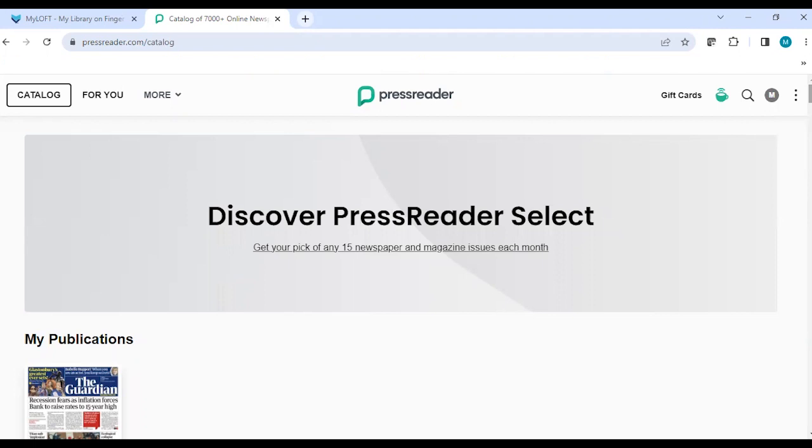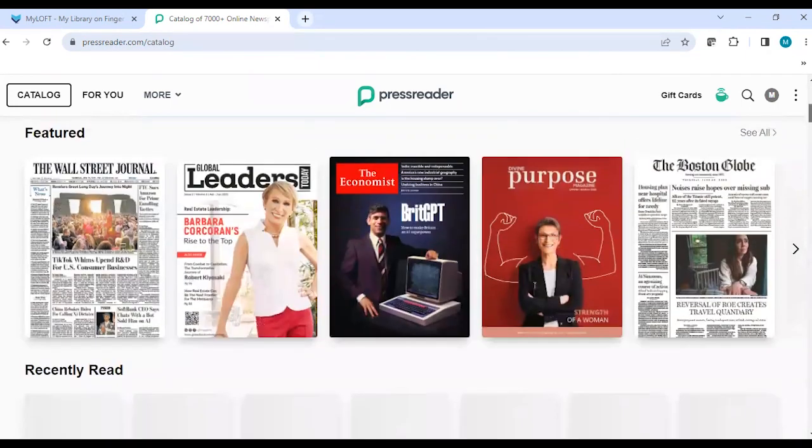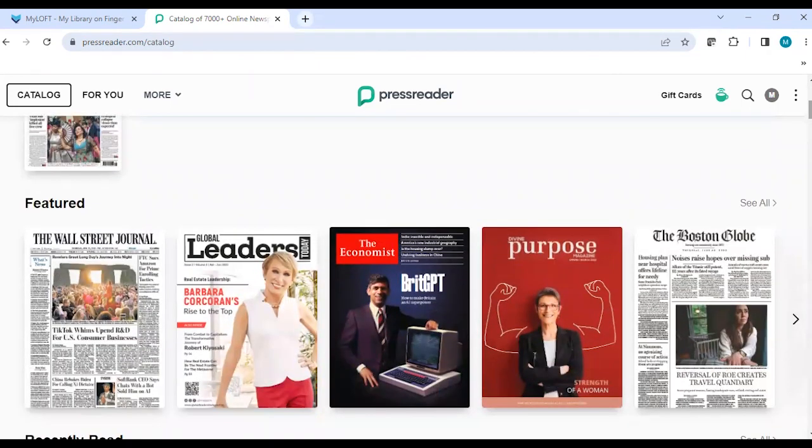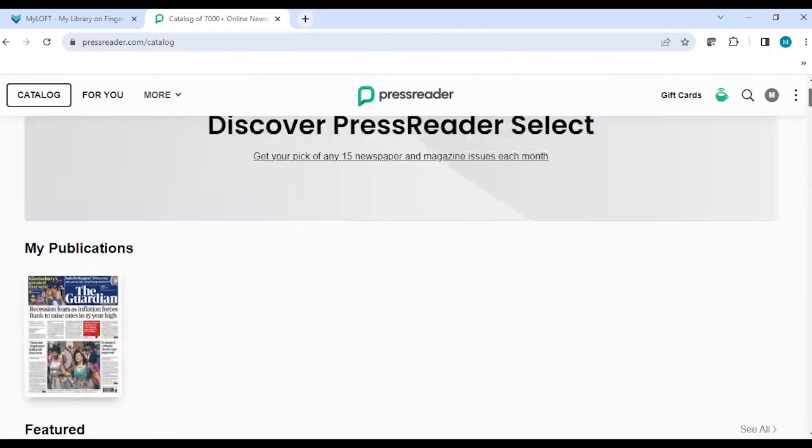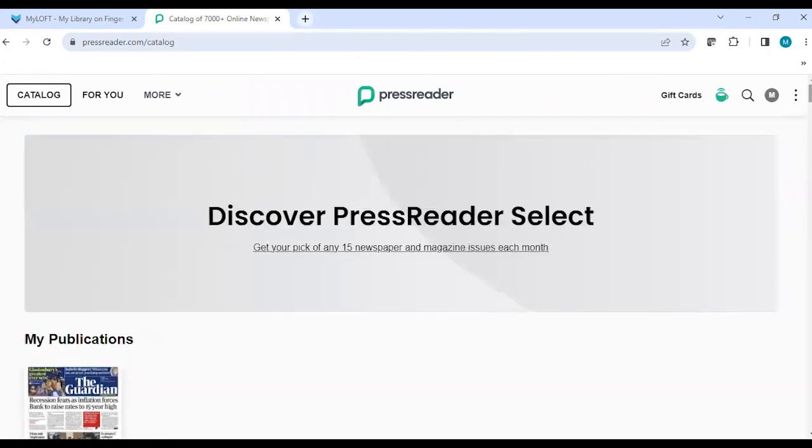When we are saying more than 8,000 publications, it means we are covering the content from around the globe. So, newspapers and magazines from more than 80 countries are covered here. And since various countries are covered, you will be able to see these publications in various other languages as well, other than English.